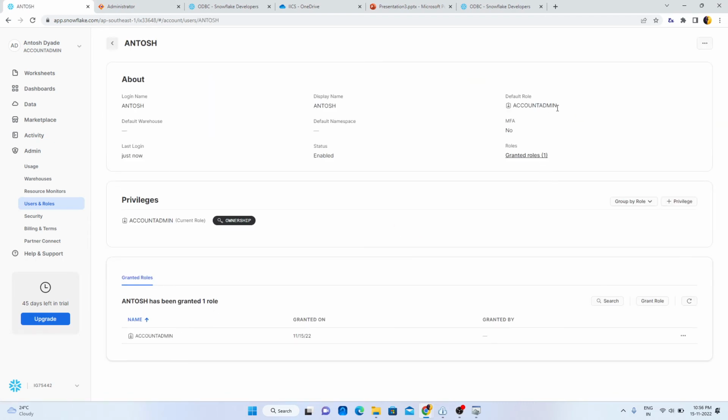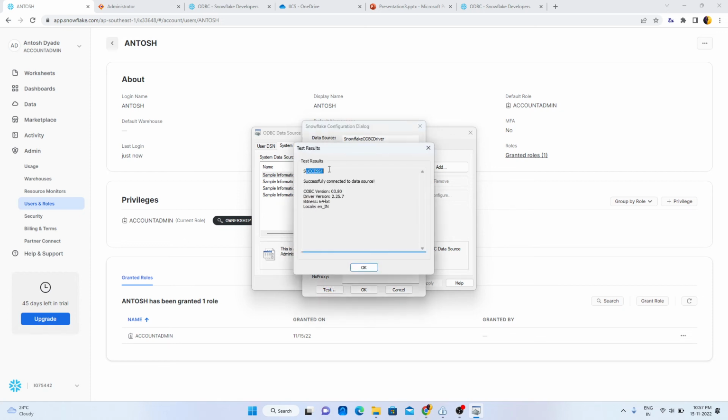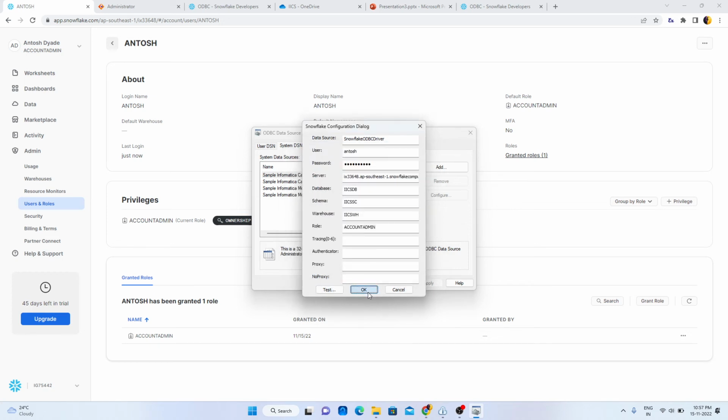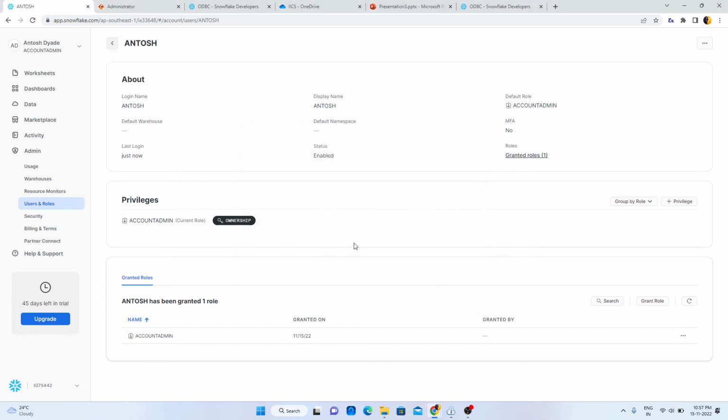Just copy this role and paste it over there. The remaining values are optional. Just click test connection. So this test is successful. Just press OK and OK. Now your Snowflake ODBC DSN is created. Just OK. Now we have successfully created the Snowflake ODBC DSN in our system.